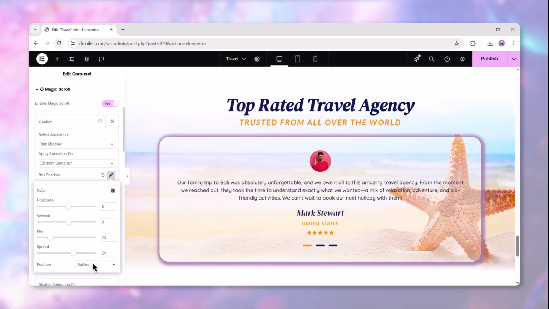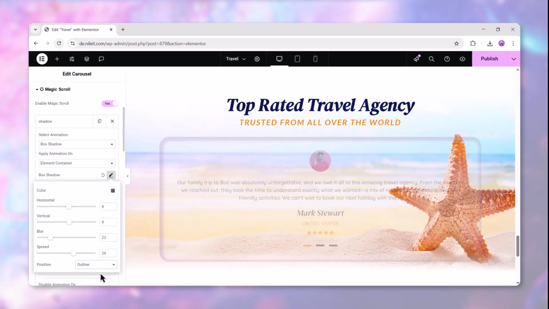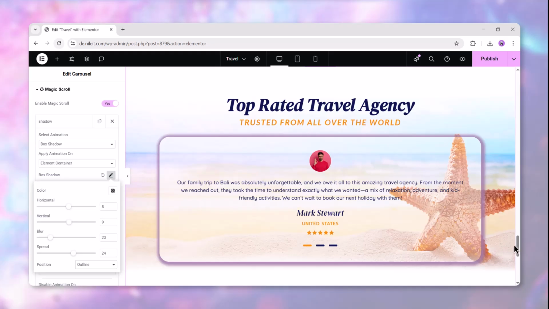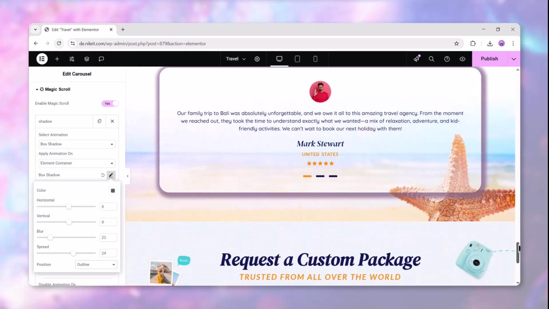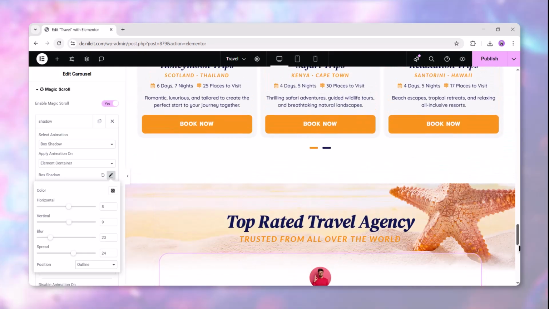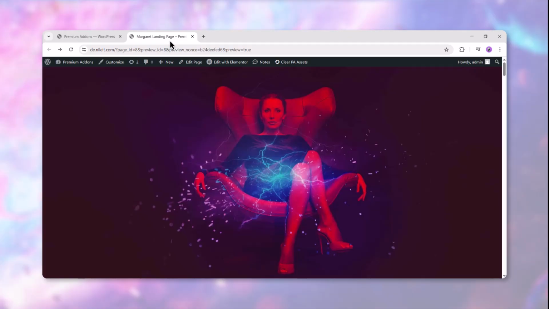You'll also find a position option where you can choose between outline or inset, depending on whether you want the shadow to appear outside the element or inside it. Now, as the user scrolls, the shadow transitions smoothly, adding a gentle sense of depth to different layouts and sections on your page. Let's explore SVG Draw effect.